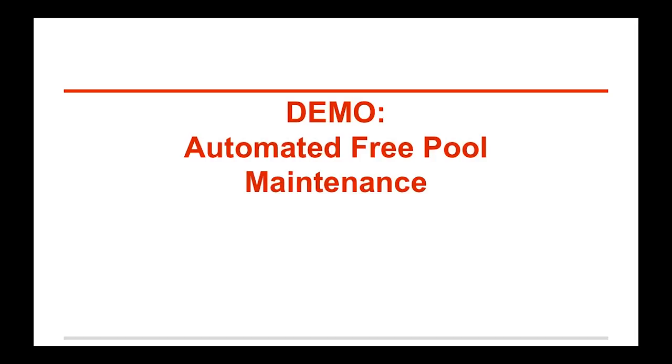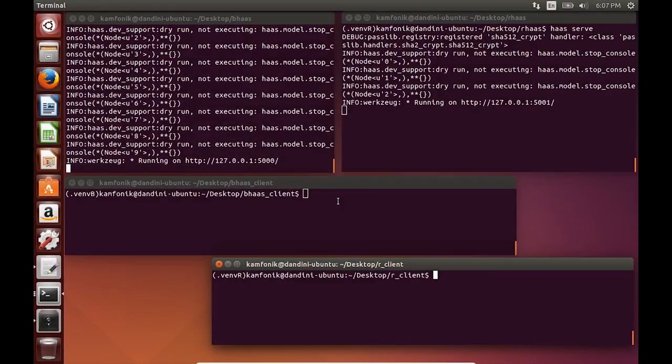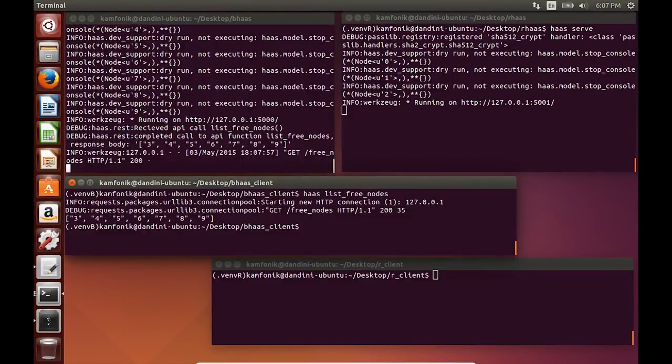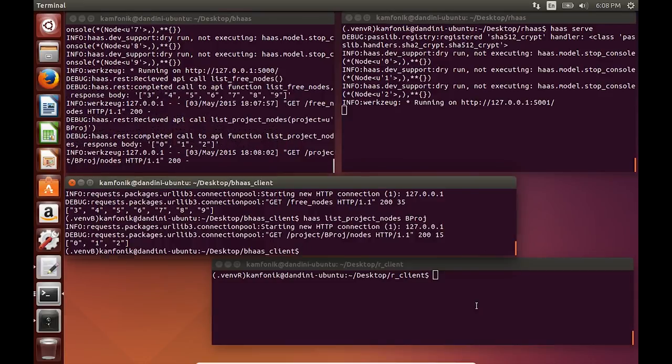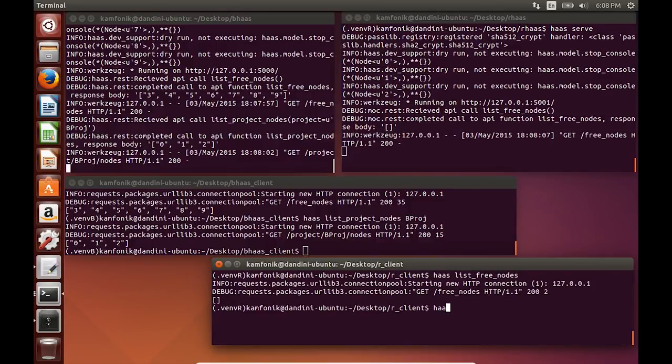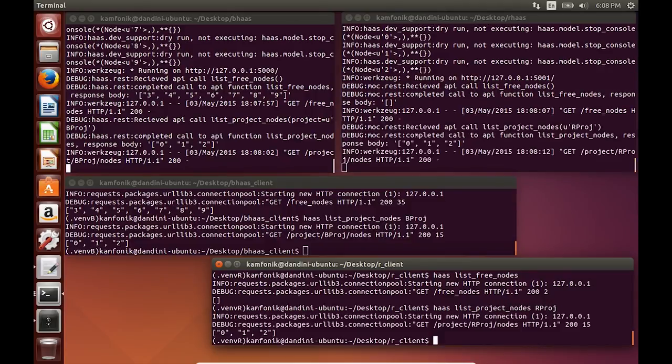As an example of how one might automate some administration of Recursive HaaS, we've written a simple script that keeps the number of nodes in the Recursive HaaS free pool within a specified range. We can see that currently, the base HaaS has 7 free nodes, while 3 nodes are assigned to the Recursive HaaS project bproj. In Recursive HaaS, the free pool is empty. All 3 nodes have already been assigned to the project rproj.